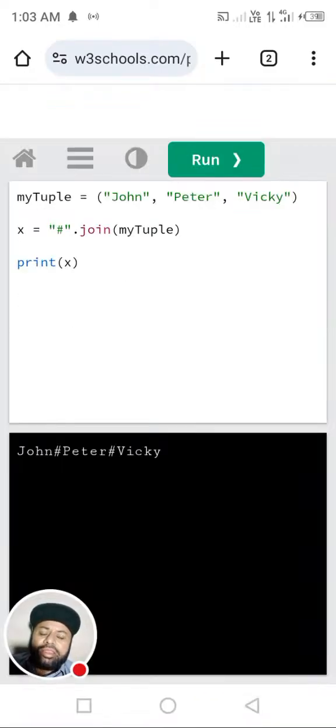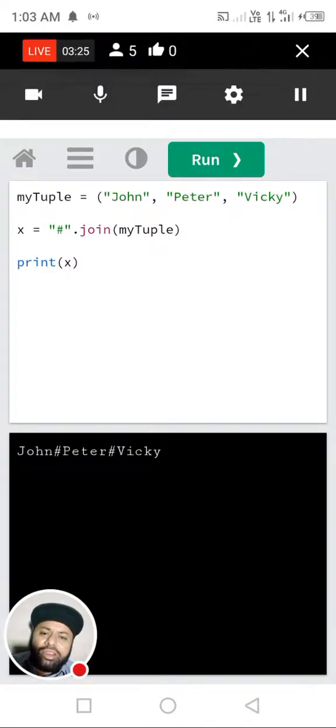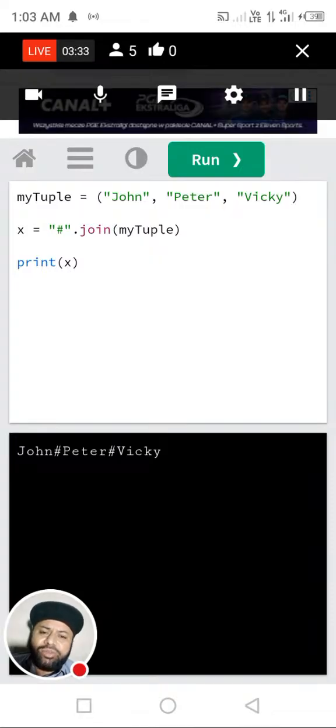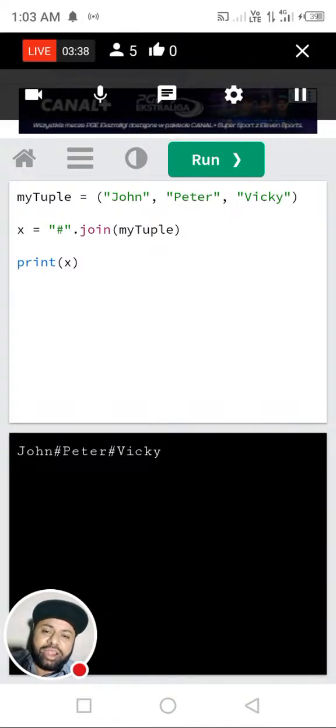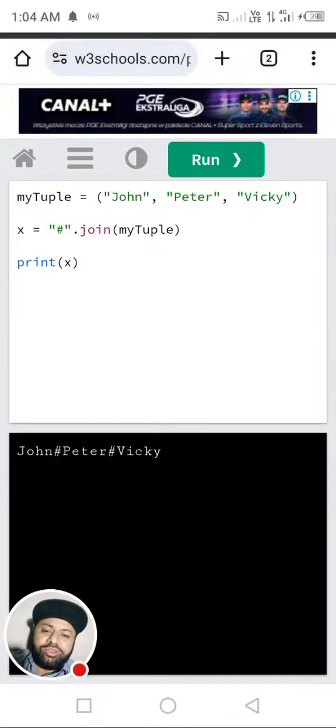Here it is. You may see that in this program, you can clearly see that after x dot join my tuple, after each value a hash has been added. That's why we are joining it. That's the purpose of the join function. I hope you got it. John, Peter, Vicky was a tuple, an array that contains multiple values, but x is equal to hash, which is of string type, dot join my tuple.